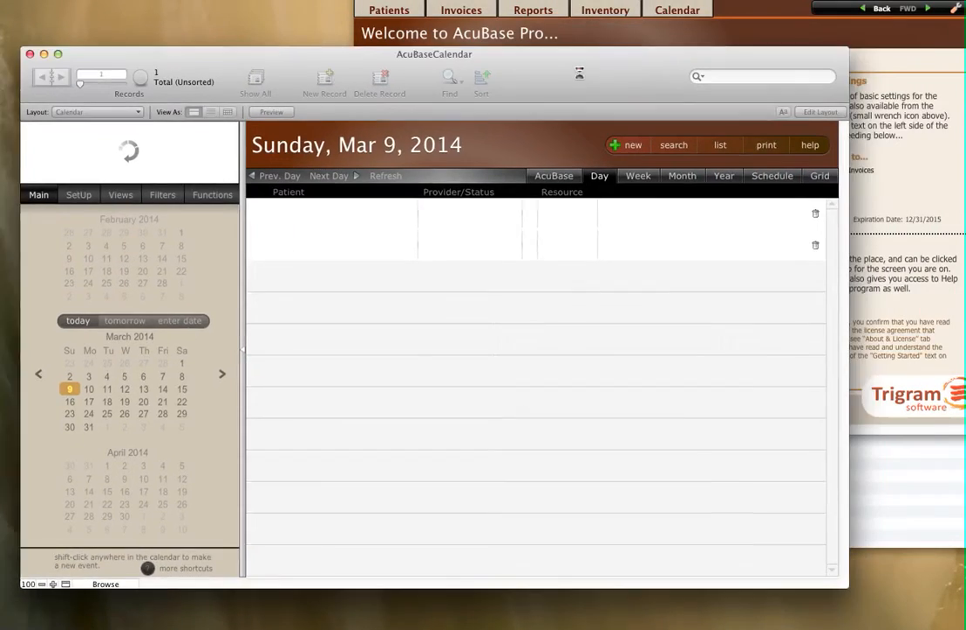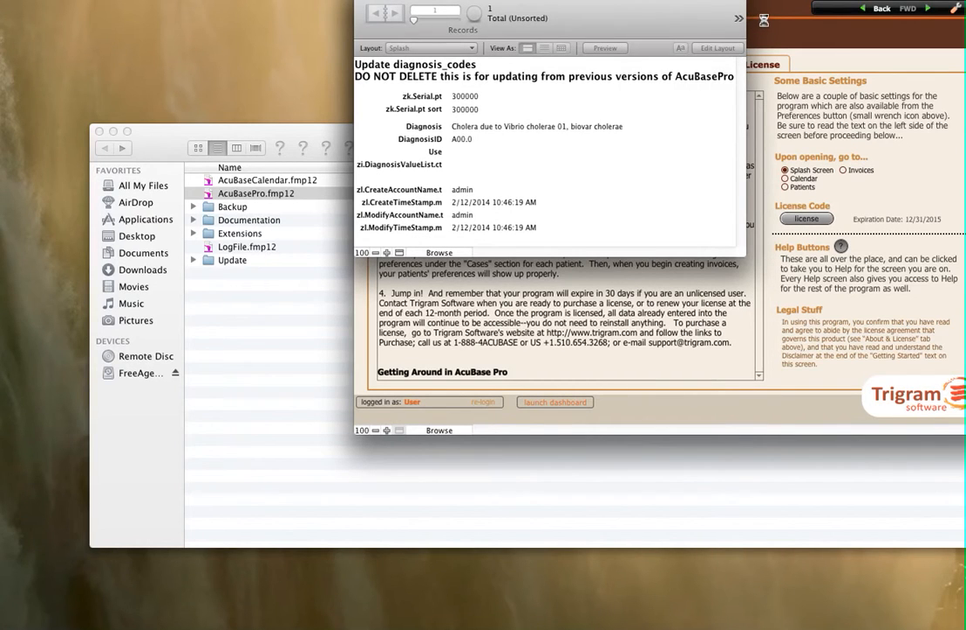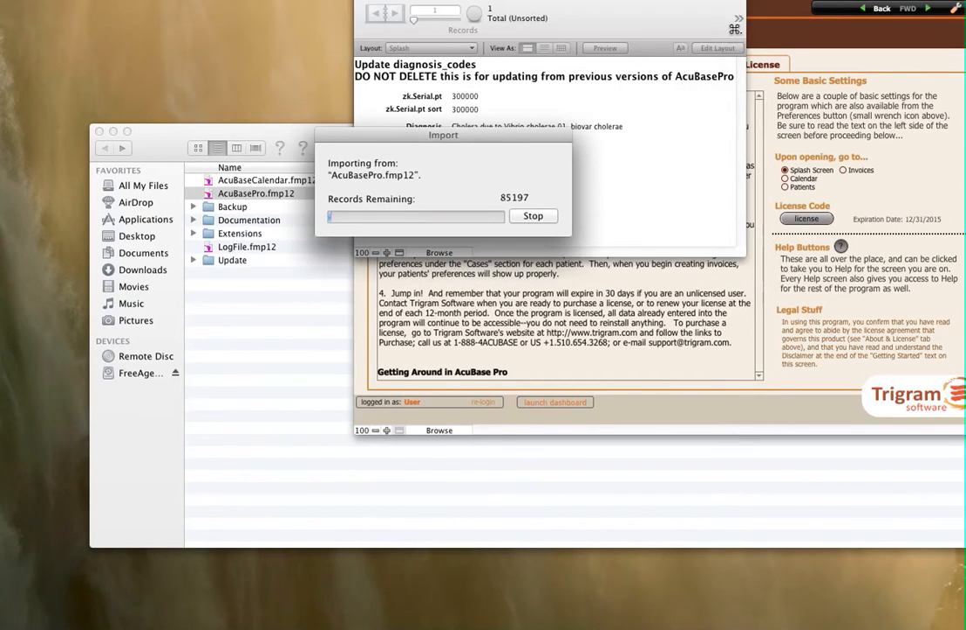And it's going to prompt you to update. And you're going to say yes to that. And it's just going to run the update. On my end here, it's going to be very quick because I don't have any data. For all of you that have a lot of data, it won't be that quick.